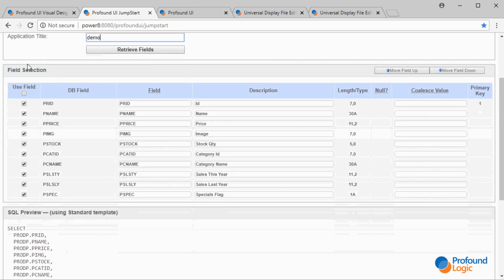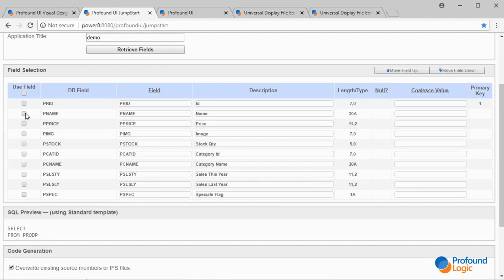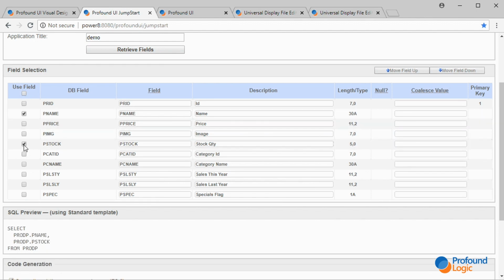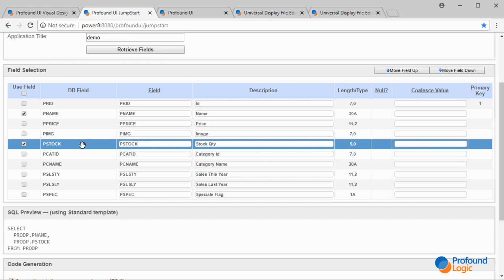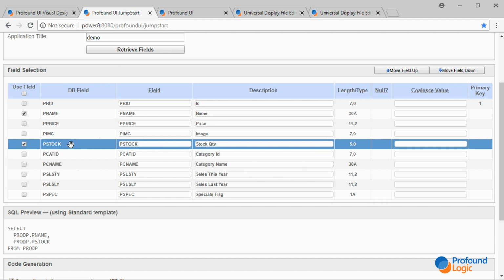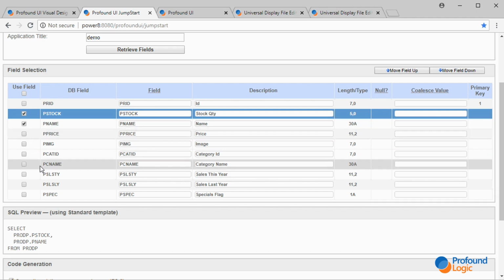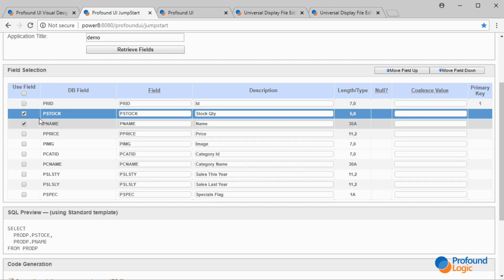I specify my library already, and I'm going to specify a file here, and now I get a listing of fields. A chart only has labels and values, so we don't need all the fields in the database selected. We're going to select two fields, the name and the stock in this case. I want this to be my label and this to be my value. You might be wondering, with JSON, the order that you specify could matter. If my stock were first and my name second, how do I specify which field is the label and which is the value? Because right now Jumpstart just sees a bunch of fields and it doesn't know which is which.